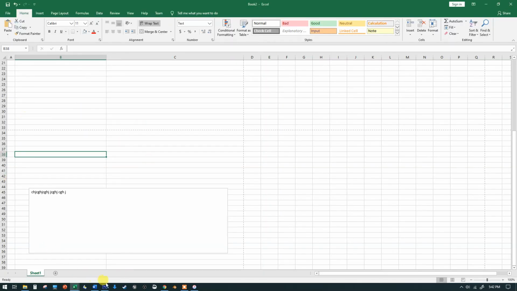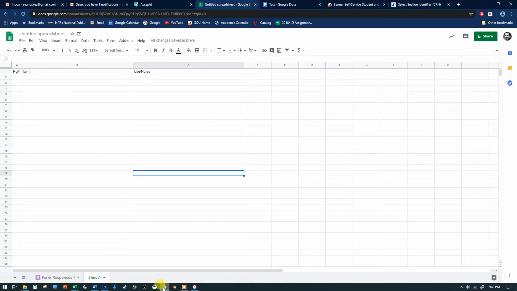Now if you don't have access to Excel, then you can do it in Google Sheets. So here's Google Sheets all set up and ready to go, and I've already set up the columns the way that I had them set up previously in Excel.